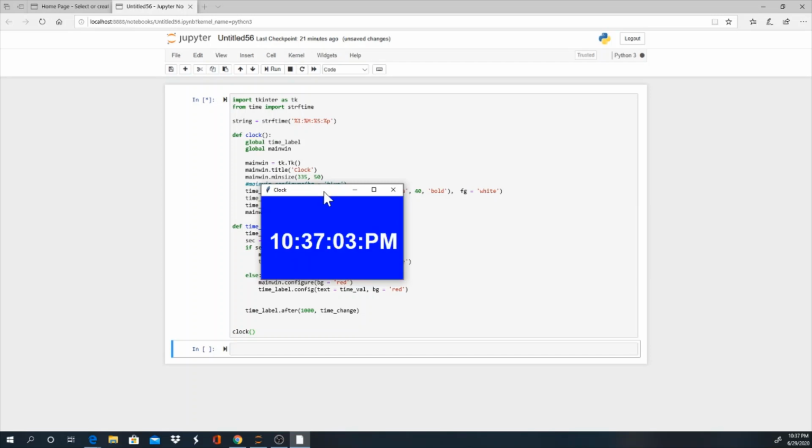So this was a very quick overview of how to use Tkinter to make a clock. You can obviously add so many other features to this. I encourage you guys to go in and play around with it.